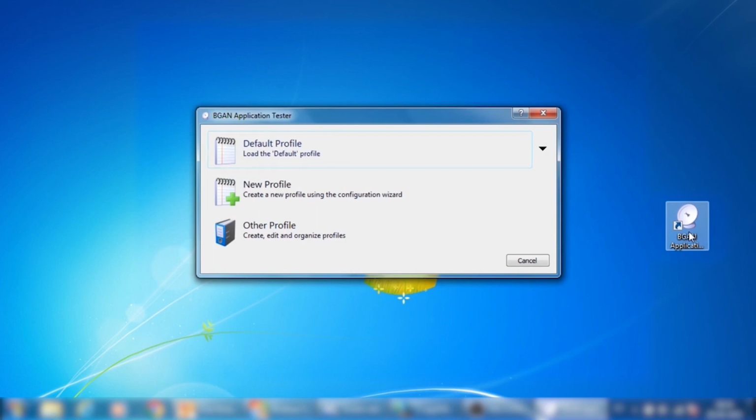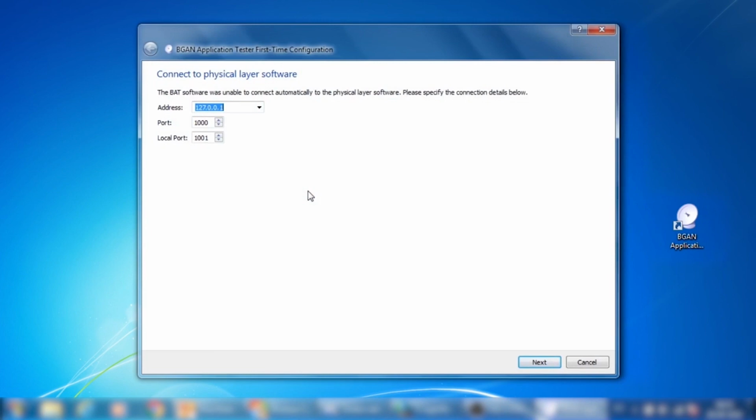Here you can choose to load an existing profile, edit an existing profile, or create a new profile. I will create a new profile in this demo. First, you will be asked to connect to the physical layer software. This is already set up when you use the BAT hardware, so in this demo I will just skip this menu.